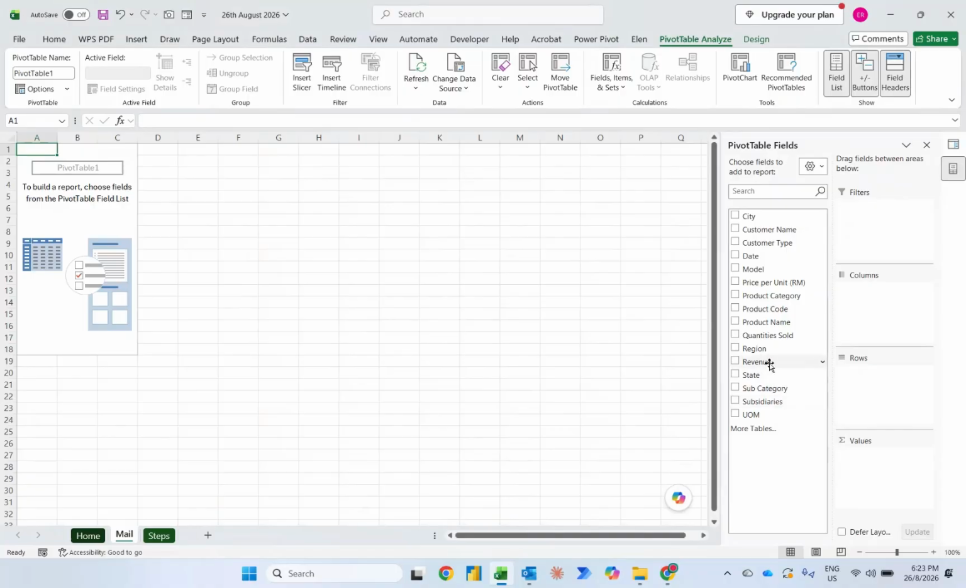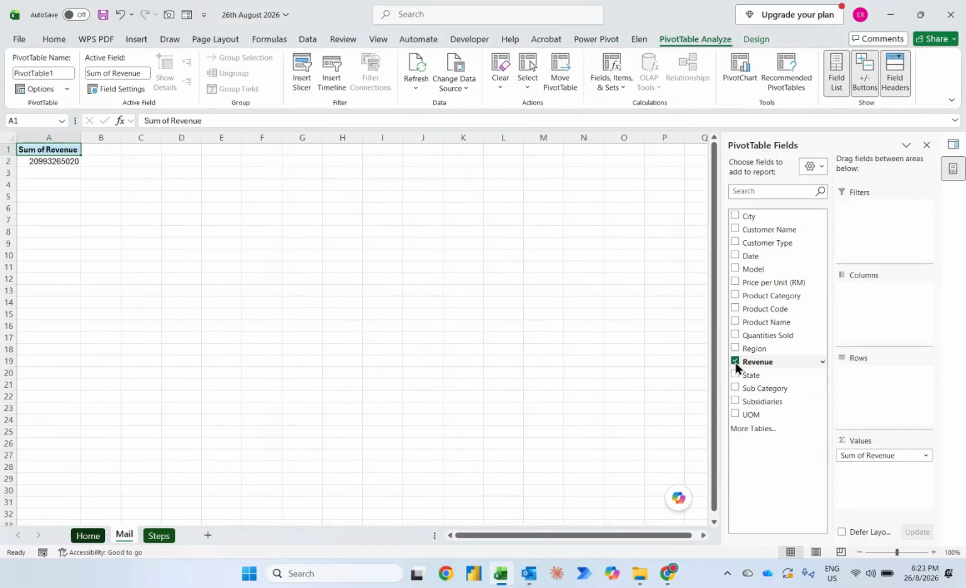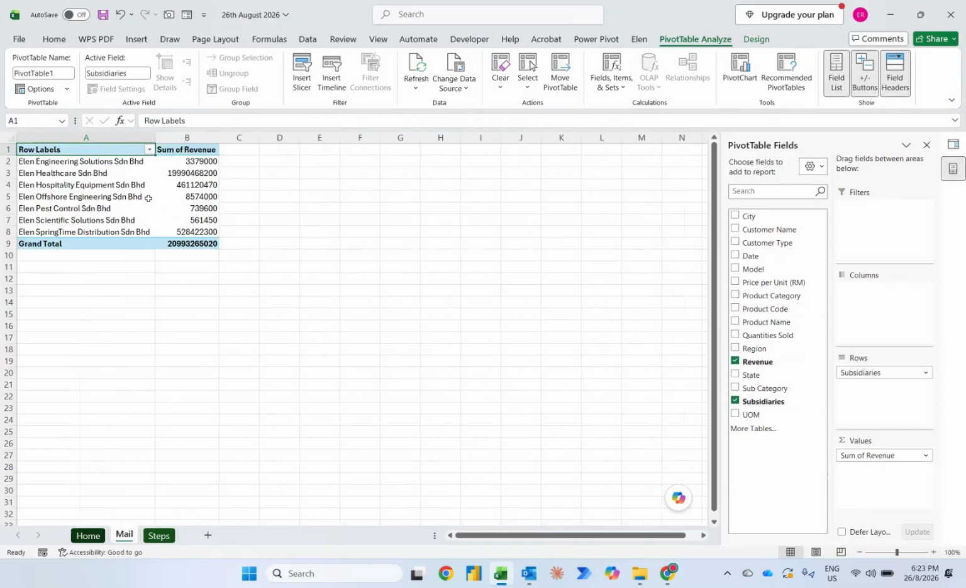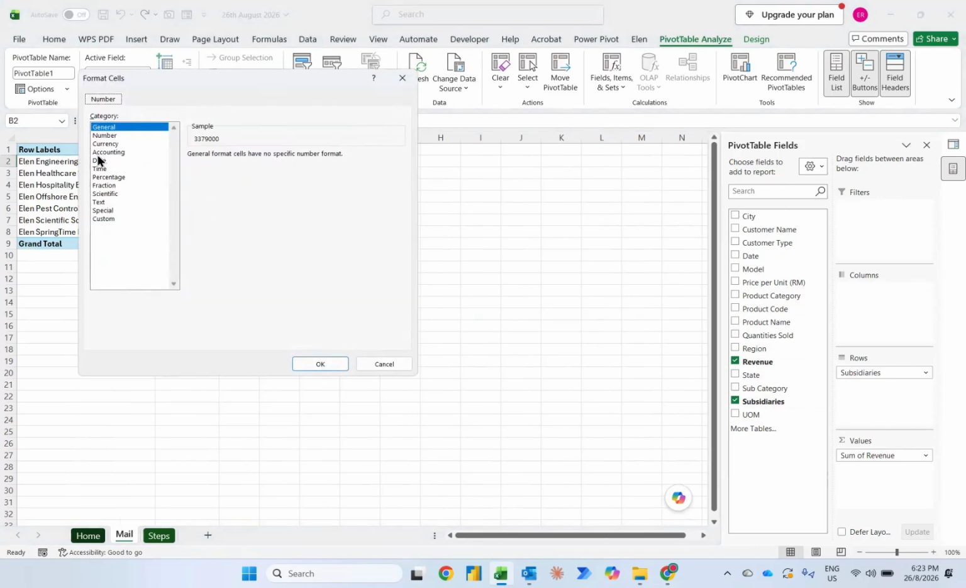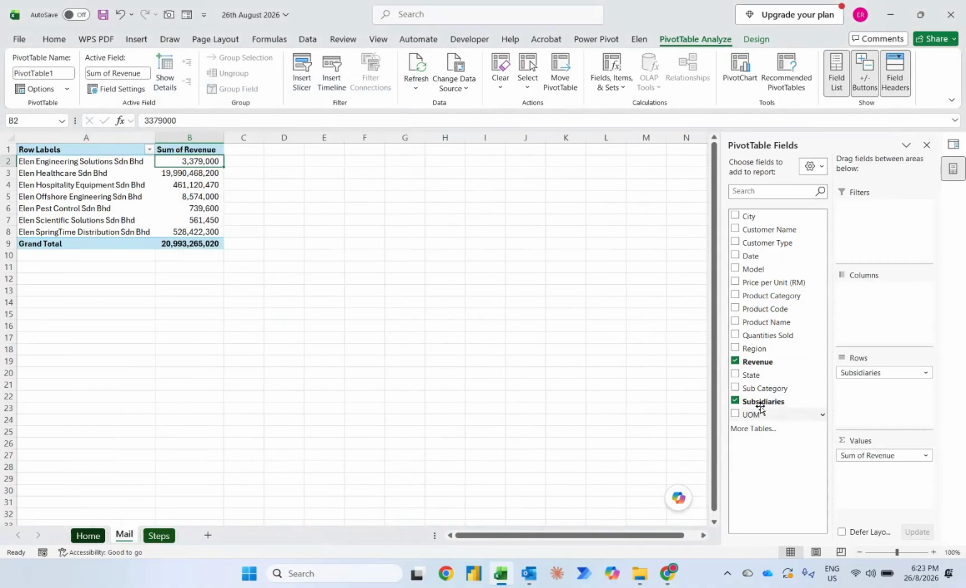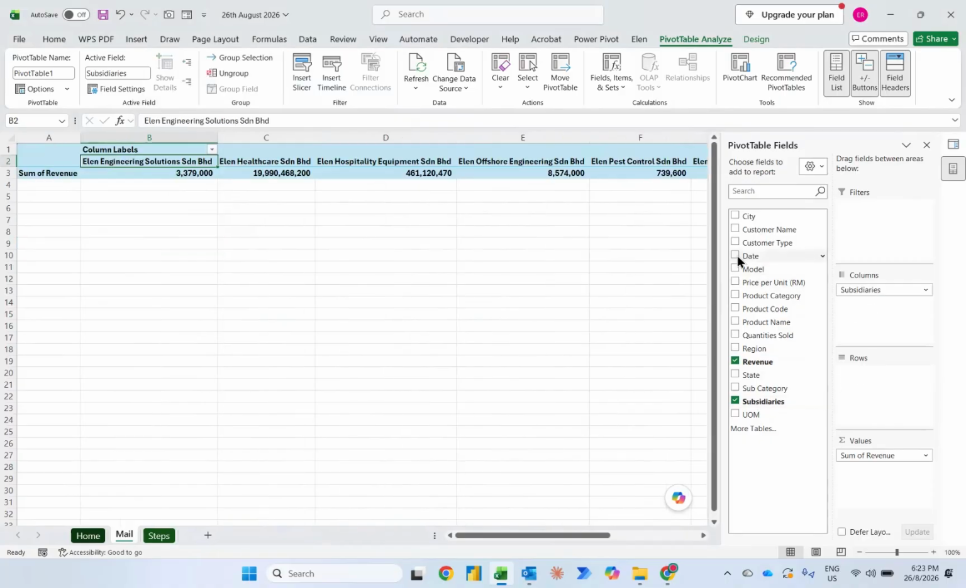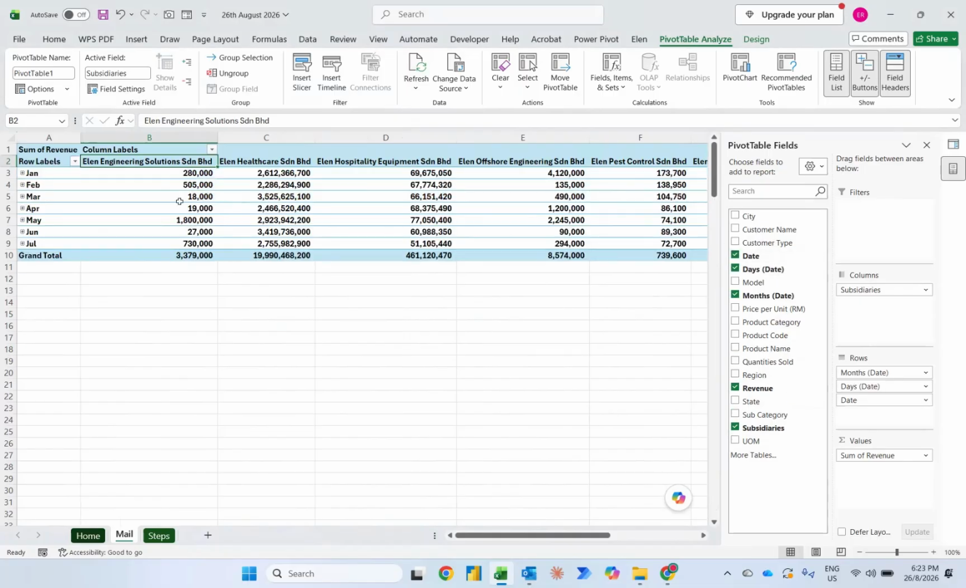What I want to do is I want to know the subsidiary revenue. So I'll just take the revenue and I'll just take the subsidiaries. I'm going to right click over here, number format, accounting, no symbol, and no decimal places. So now this is the data, and I'll put the subsidiaries at the columns, and I want to take the month. So when I take the date, right now what we have is January, February, March, and so on. And what I want to do next is I will try to remove the days, remove the date.